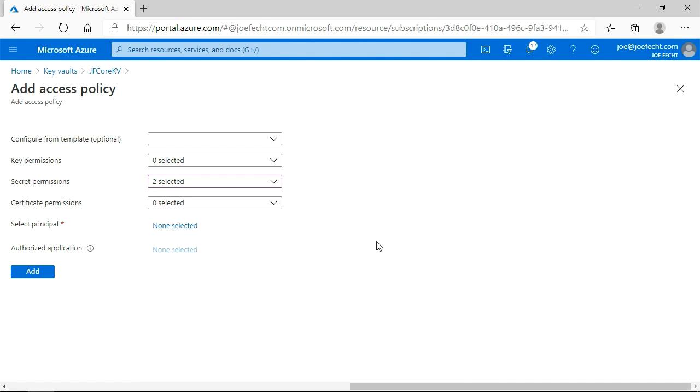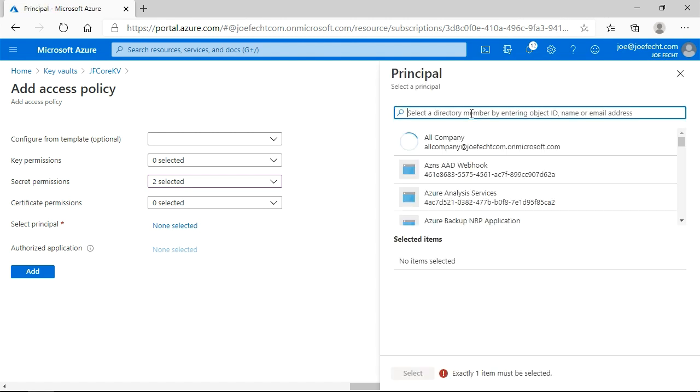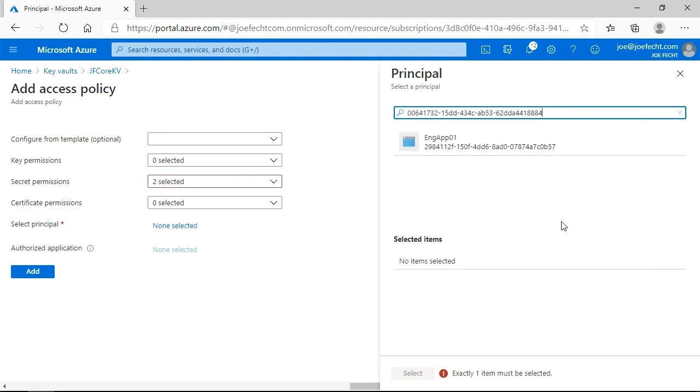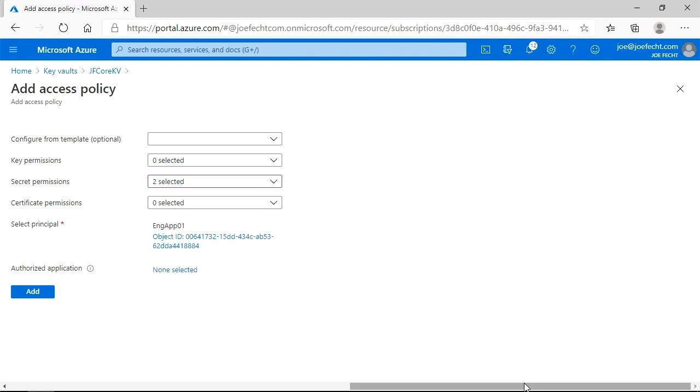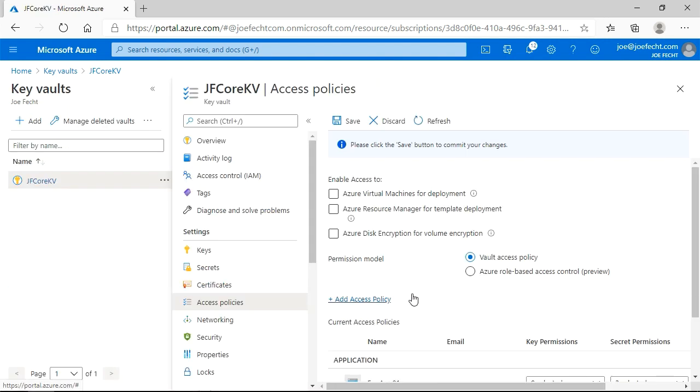Now that we've selected what permissions are there, we need to select which identity or which user can access this. We're going to select this, and now I'm going to paste that ID that I copied when I created the managed identity. And we can see it also notes ing-app01. So let's go ahead and select that and hit select and add.